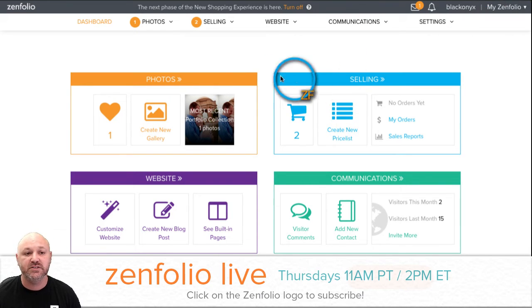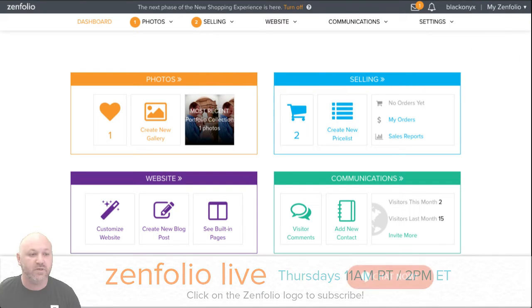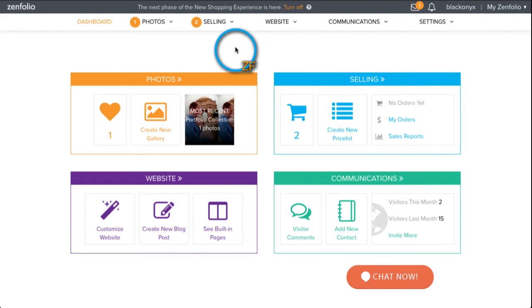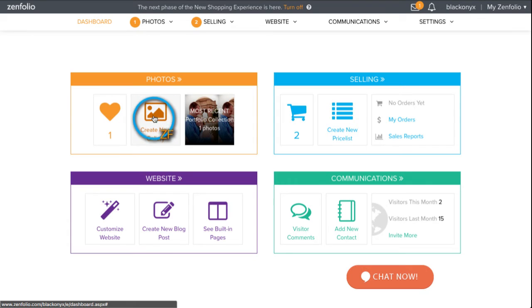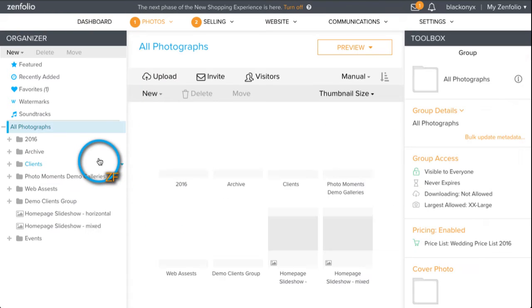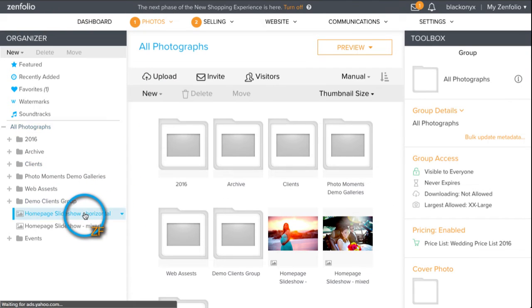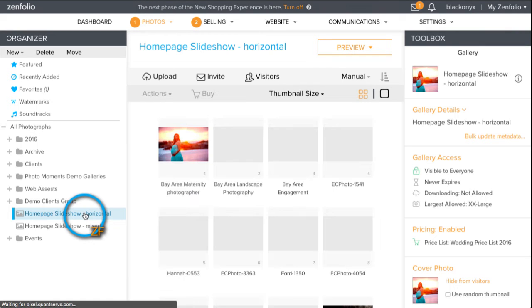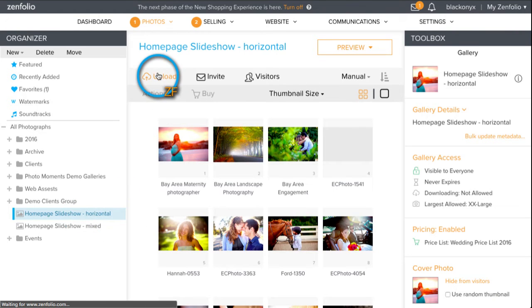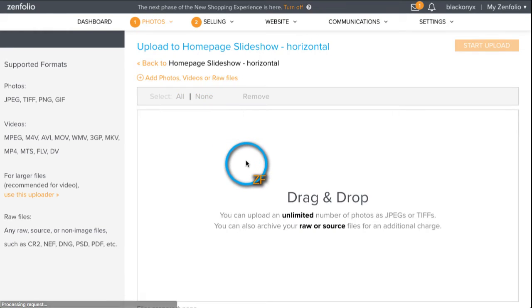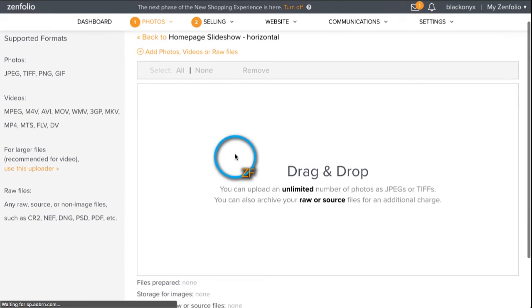Let me switch over really quick. If you want to upload a video, you just create a new gallery from your dashboard right here, or you would go to an existing gallery. If you wanted to upload the video to an existing gallery, click on upload and put that video here. And then upload it.